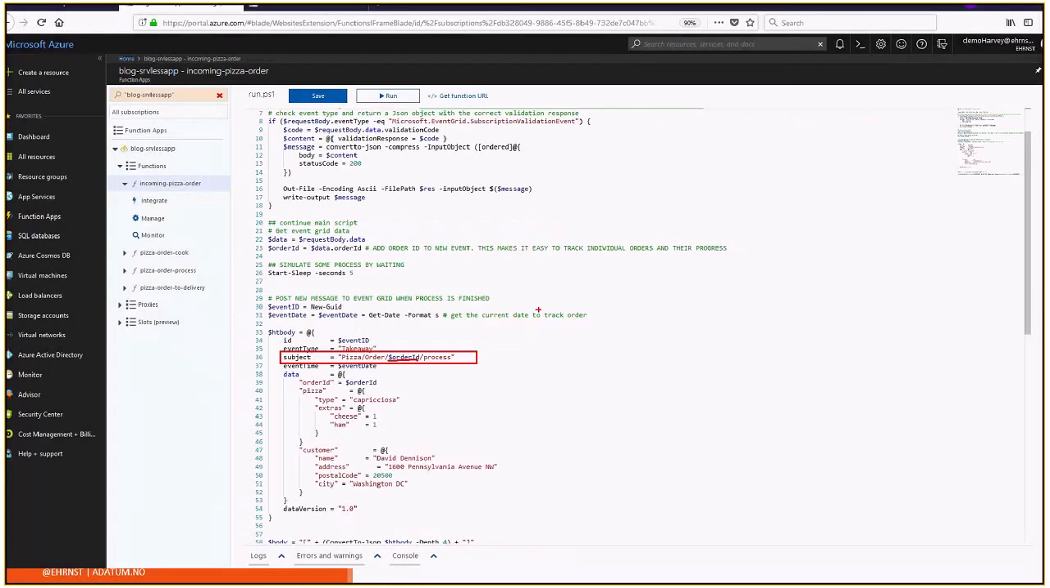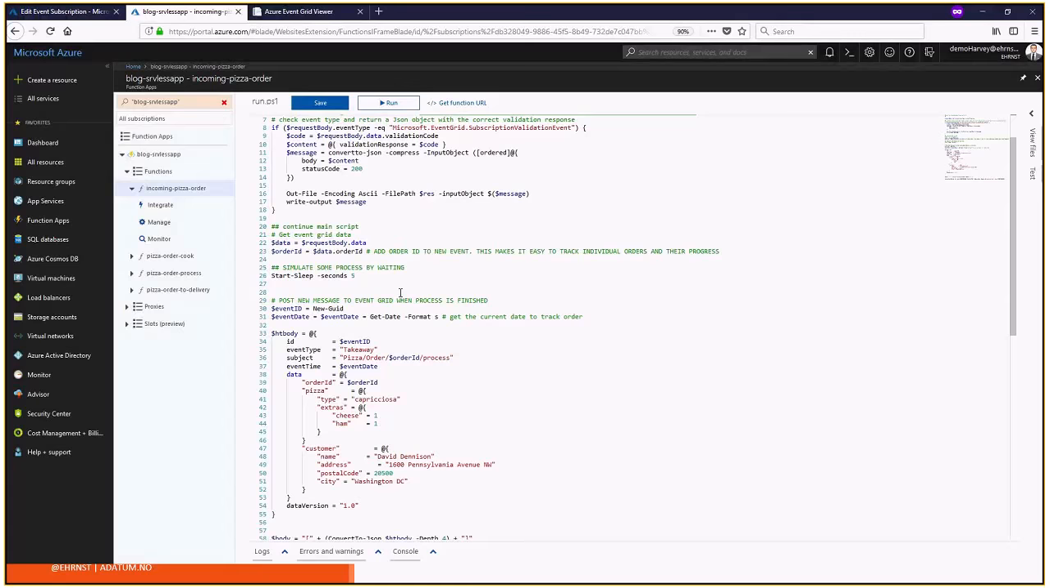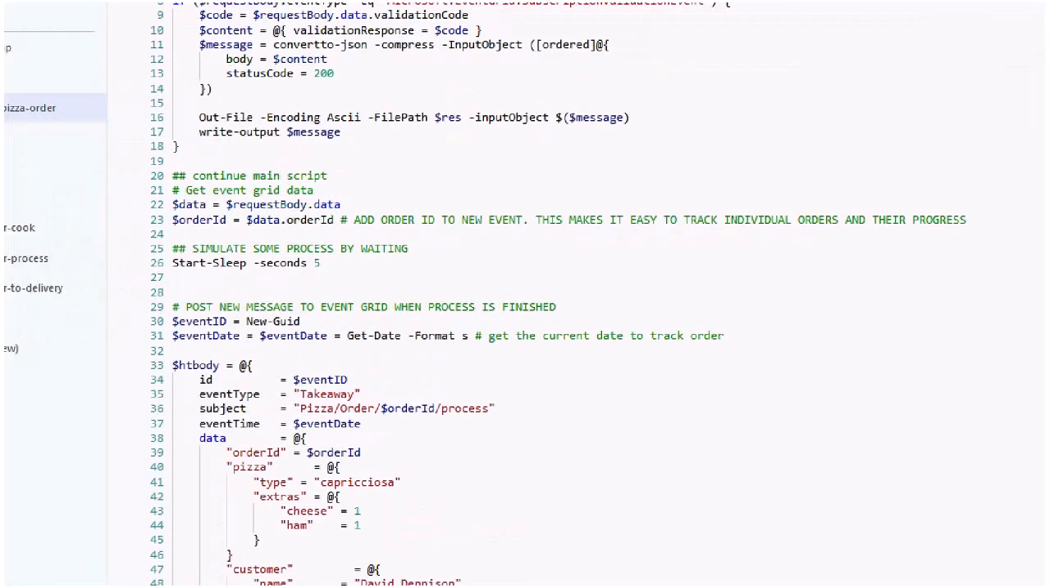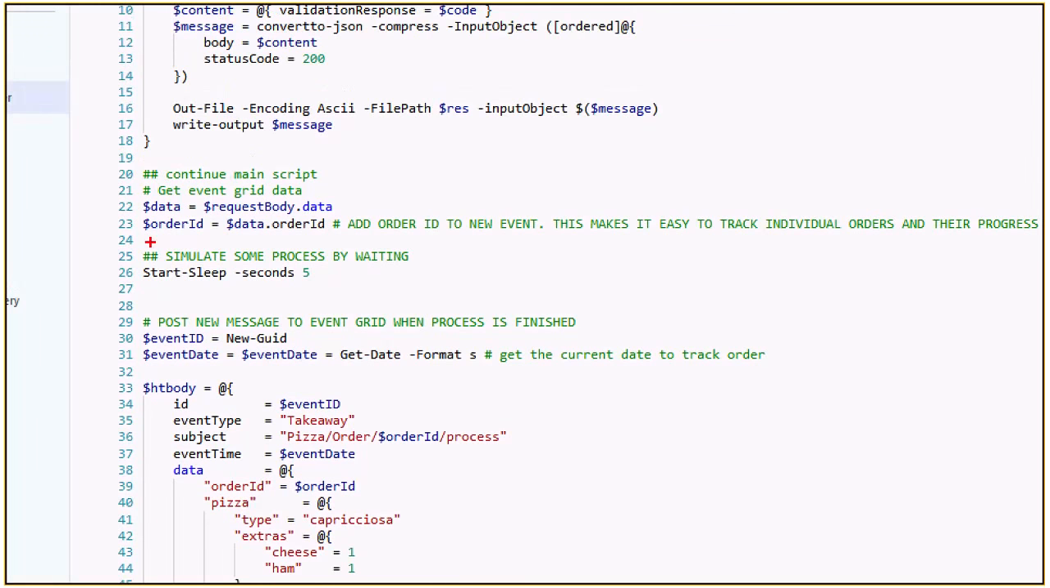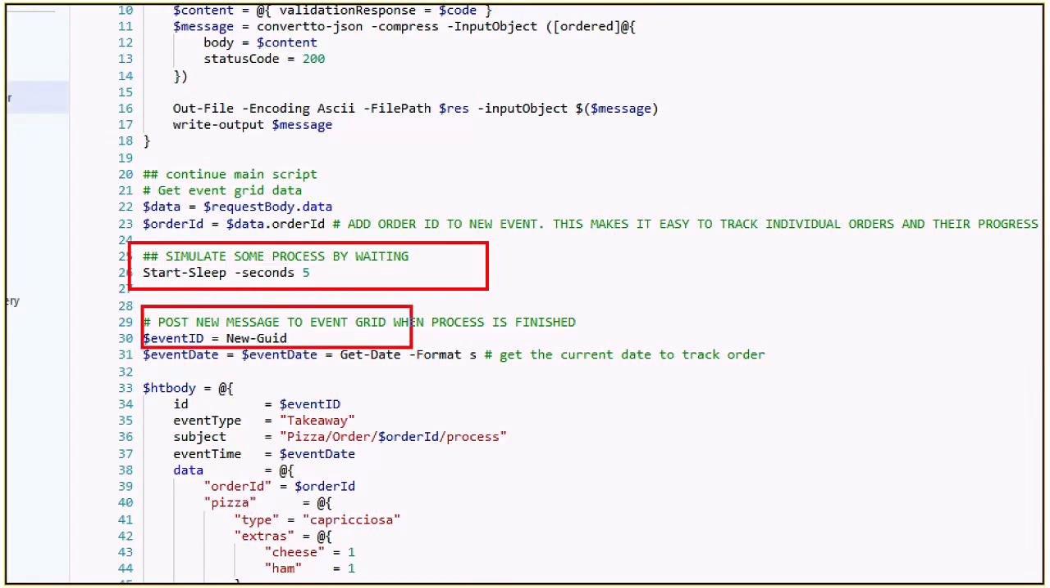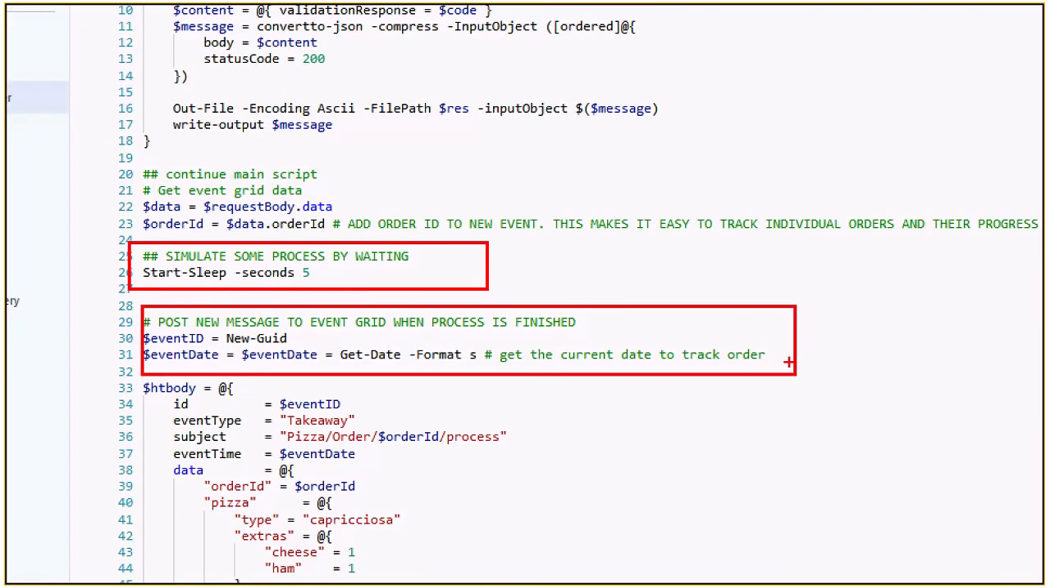So this is the incoming order function, and what it's actually doing is just waiting for 5 seconds before it posts this new event. So this actually doesn't do anything, but it's sending events back and forth through Event Grid, and new subscribers will act upon that.